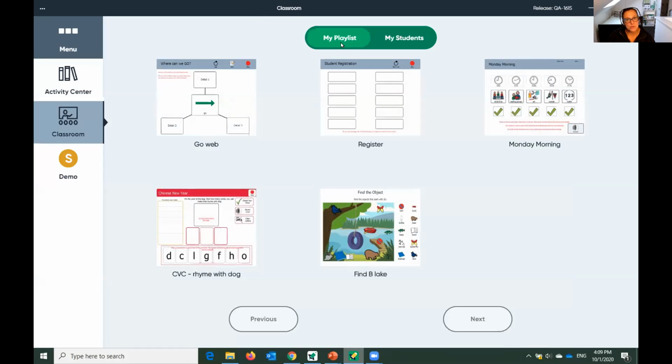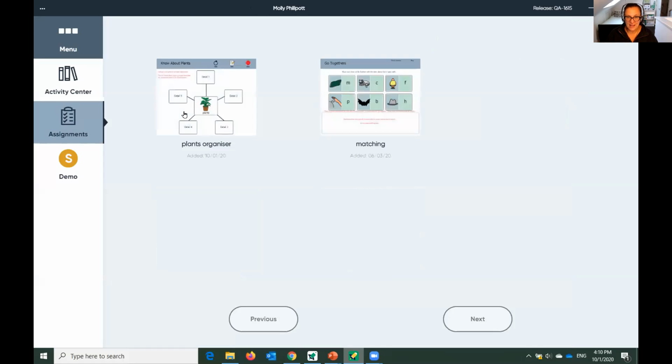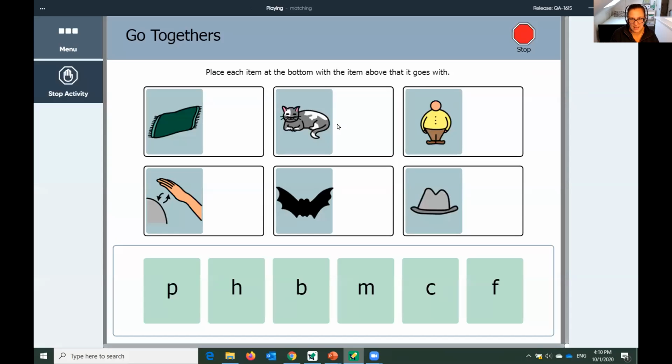So now what I can also do is click on my students. These are those three students that I'm supporting, and maybe I now want to do some one-on-one, and I've got my iPad I'm using, and they're coming to me. So now I can click on Molly, and I can say, okay, Molly, let's work on this matching, because that's the objective that we're doing together.